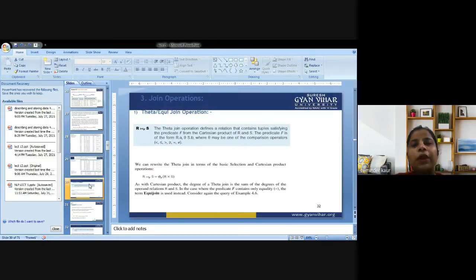So next is the join operation, the theta join operation. This is the symbol for the same, in which we are supposed to deal with conditions as well: less than, equal to, greater than, less than or equal, not equal to. The theta join operation defines a relation that contains tuples satisfying the predicate F from the Cartesian product of R and S. The predicate F is of the form R.a theta S.b. We could be using the relation in which certain conditions could be defined. So we can write the theta join in terms of the basic selection and Cartesian product operations.